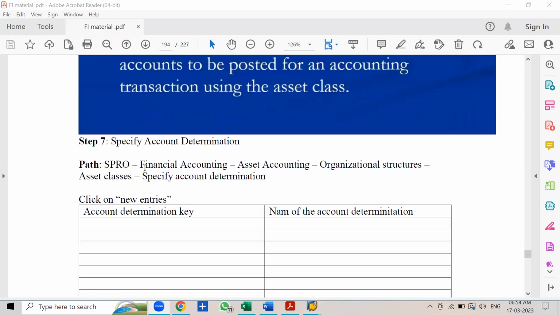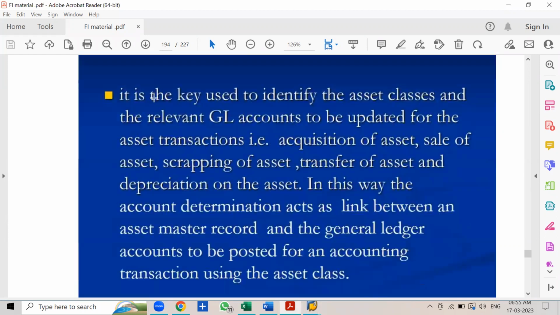Then specify account determination. So what is this account determination? Let us see. It is the key used to identify the asset classes and the relevant GL accounts to be updated for the asset transactions. That is acquisition of asset, sale of asset, scrapping of asset, transfer of asset, and depreciation of the asset. In this way, the account determination acts as a link between the asset master record and the general ledger accounts to be posted for an accounting transaction using the asset classes.